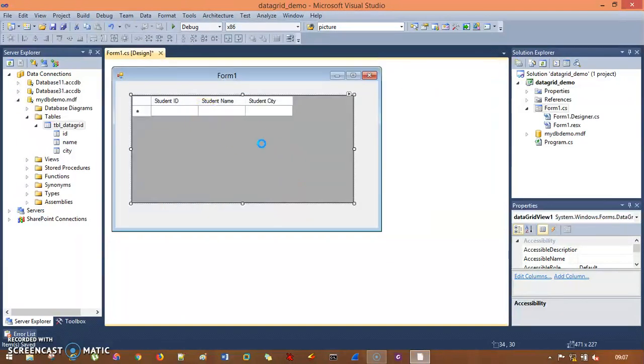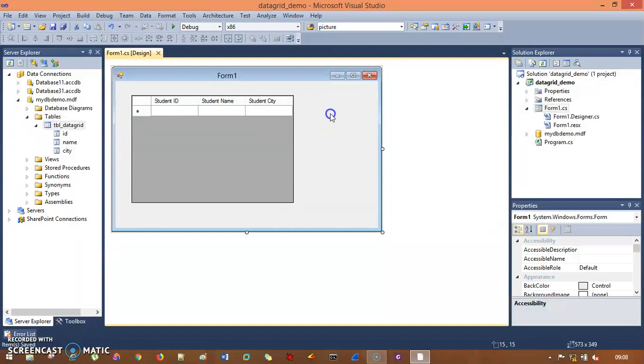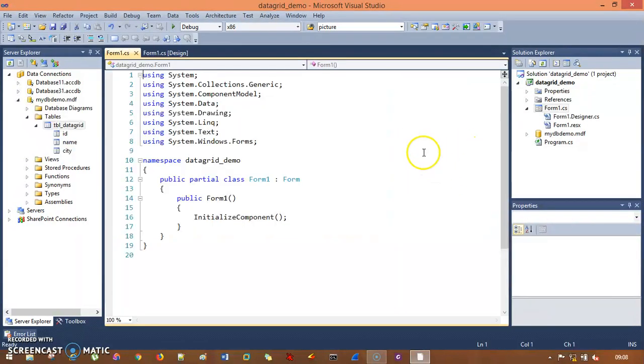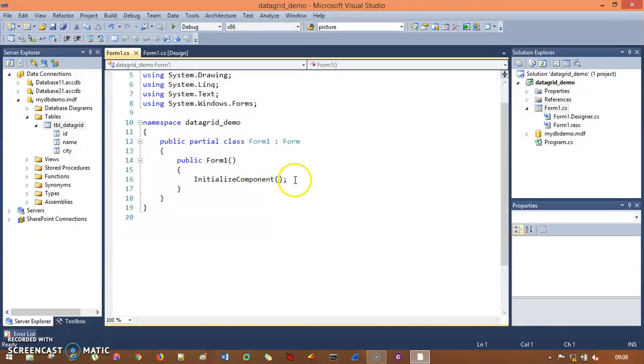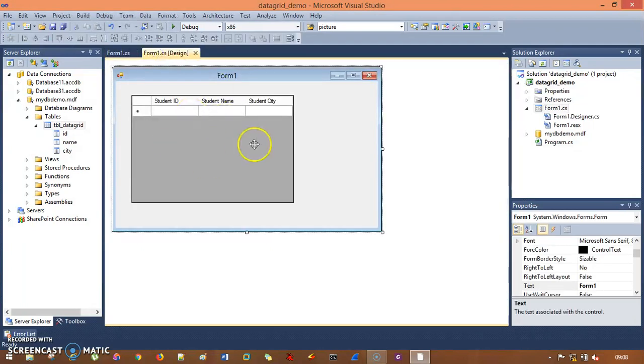So you can see now your grid view is loaded like this. It's having student ID, student name, and student city. And this specific row is for entries, whatever data your table persists. That data is going to be loaded here in these three columns. Okay, so now I go to the code part. I press F7. So now we are in the .cs file where we will code this grid view.